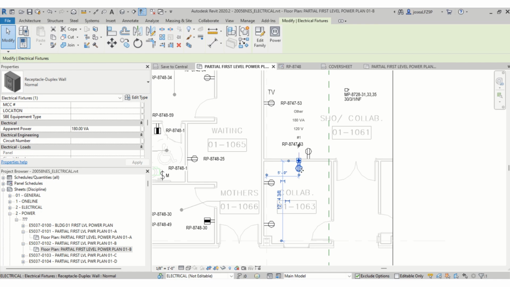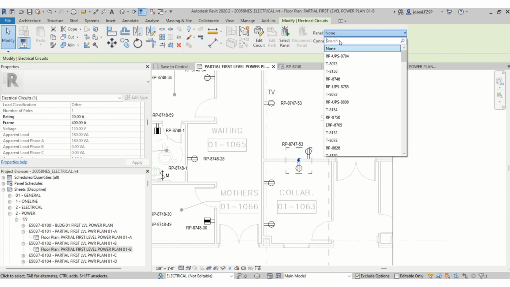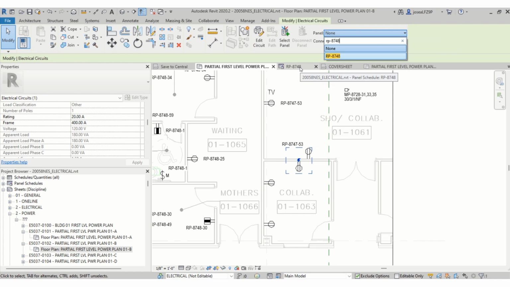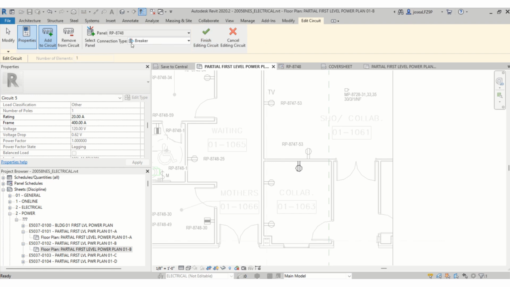So I will click on one receptacle at the power. And like I said, I'm going to use that RP8748 panel. And then this one is already circuited, but I want to circuit the other one. So I will click on the edit circuit. And I will add the other three.